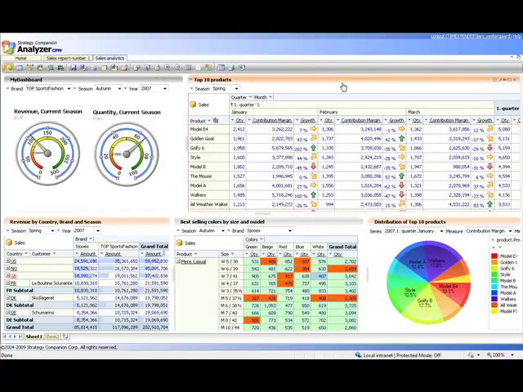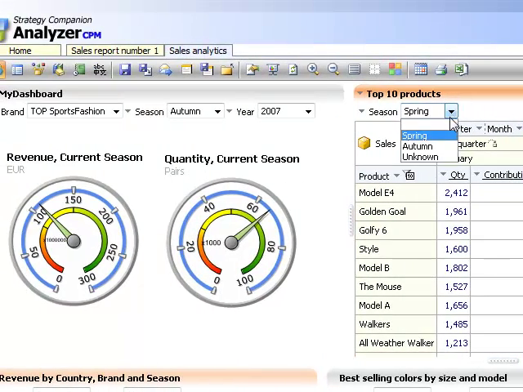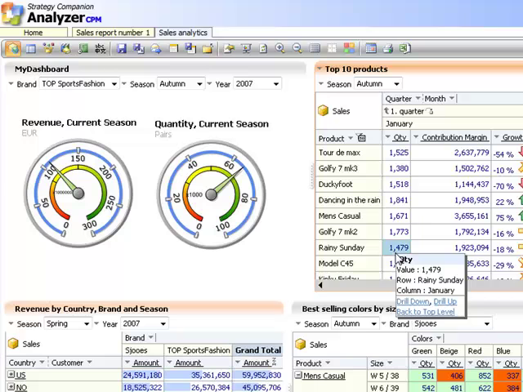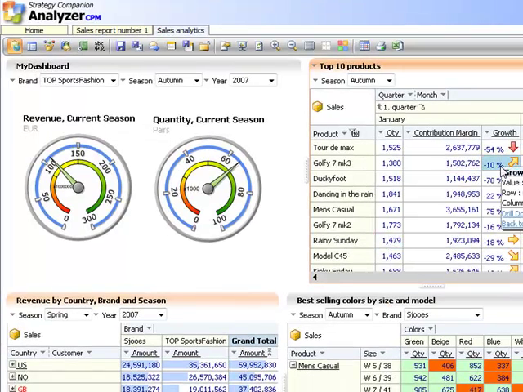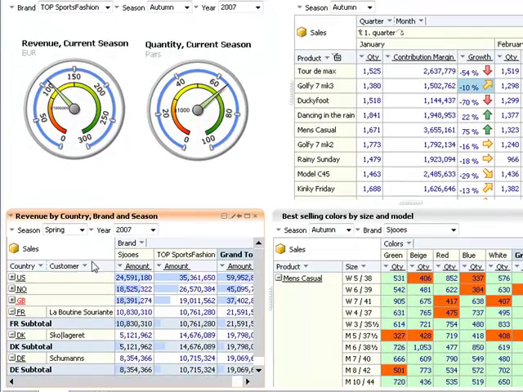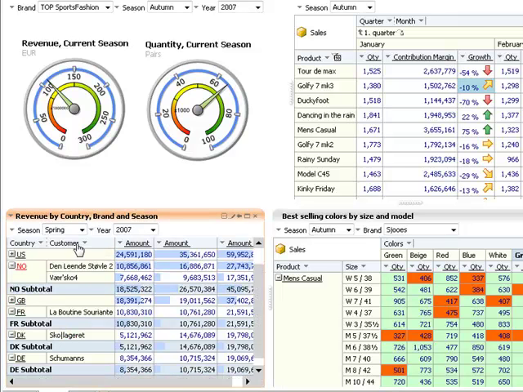Here another common analysis is to show the top 10 products in a given season. Note that if I change the season to autumn, the products over here will change accordingly. It shows us the quantities, the contribution margins, the growth rates. Down here to the left we see the revenue by country, brand and season, and this report allows us to see and compare the different brands in the different countries, also giving us details about the individual customers, retailers here.